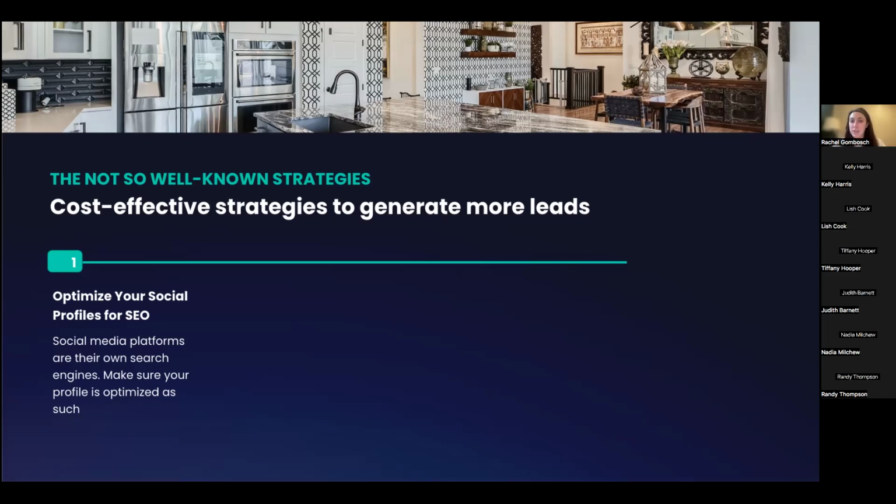LinkedIn allows you to include a link in your bio. A lot of the other social profiles allow you to put a link within your profiles as well. So make sure you're linking to any resources that would be valuable to someone, or you're linking them to maybe a landing page to help collect them as a lead. So definitely make sure you're tapping into that.